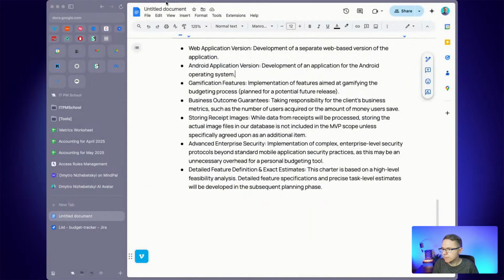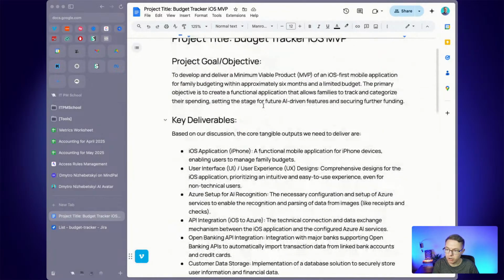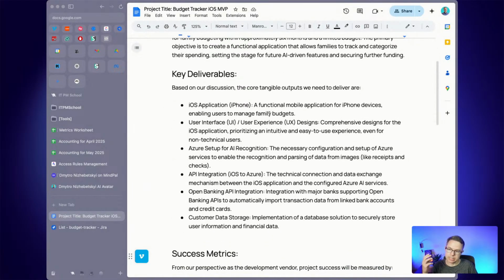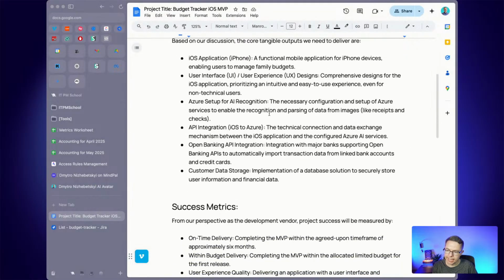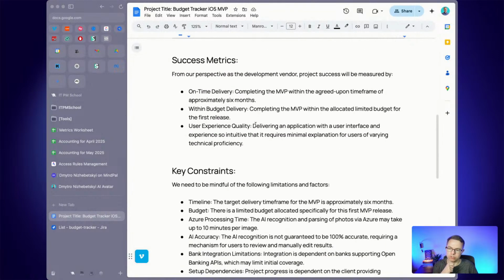All right, but let's get back to our exercise. So we created a project charter. What does it mean? This sets goals, it sets boundaries, limitations, everything around the project, and it will be the guiding document for us to follow in this project.